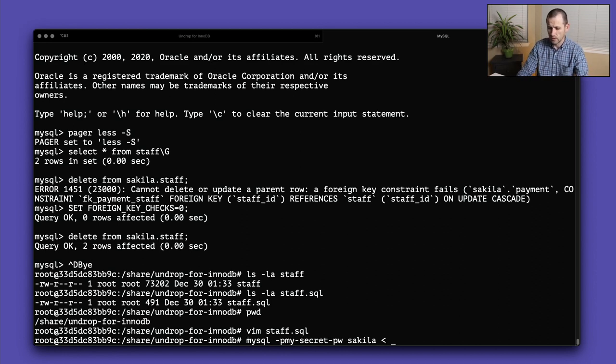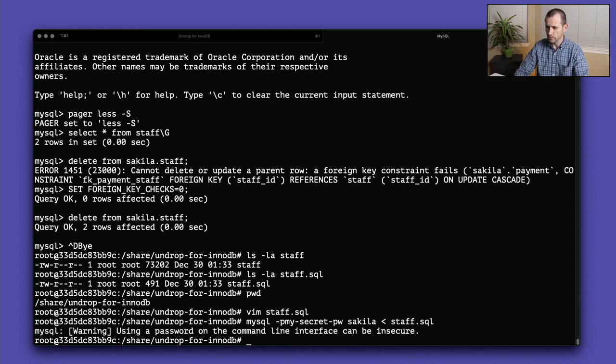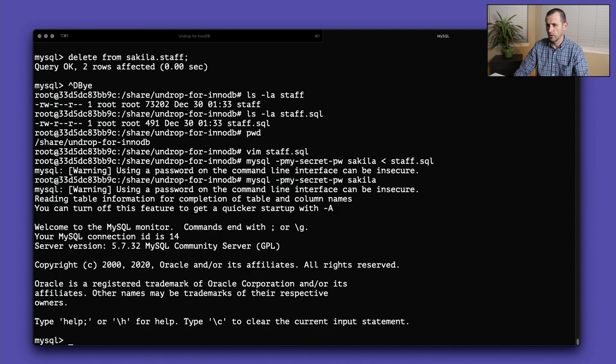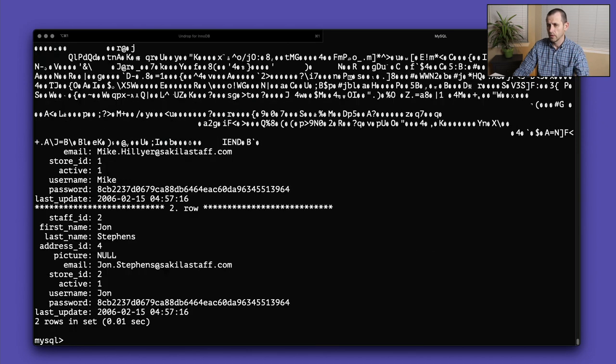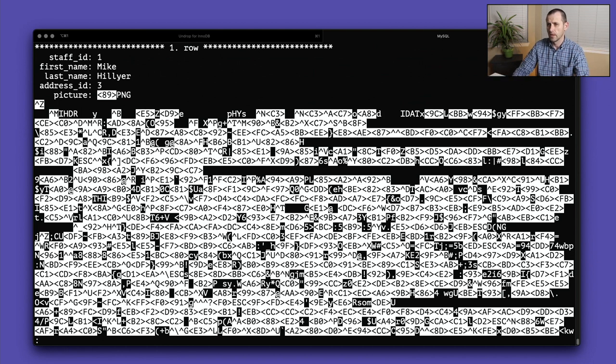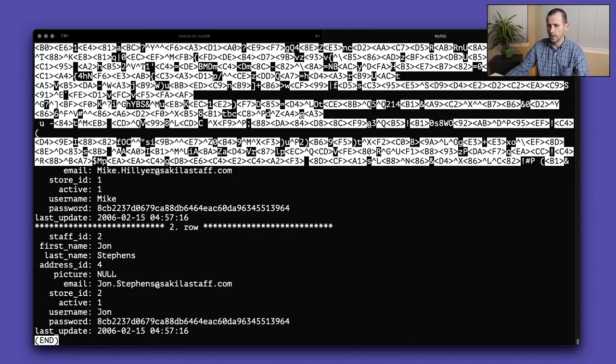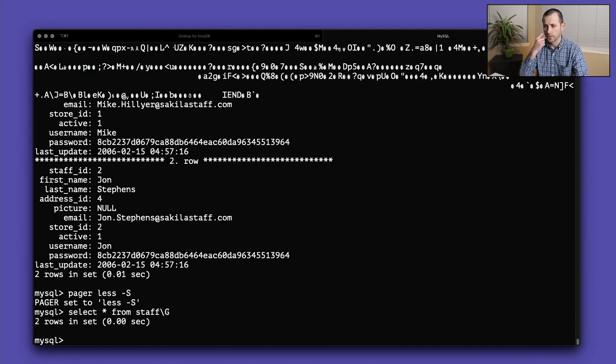And now loading the table dump is as easy as this command. If we open the MySQL client again, you will see the same table, two records. The blob field in a binary format, and there is a second record.